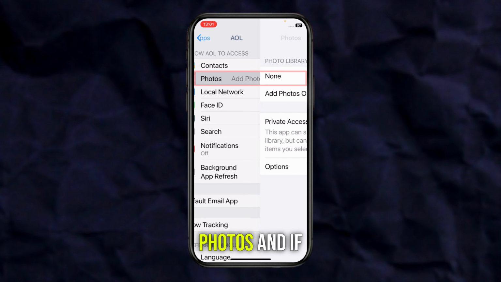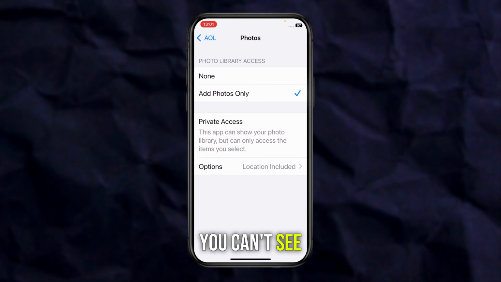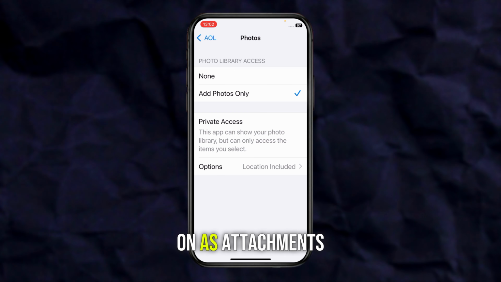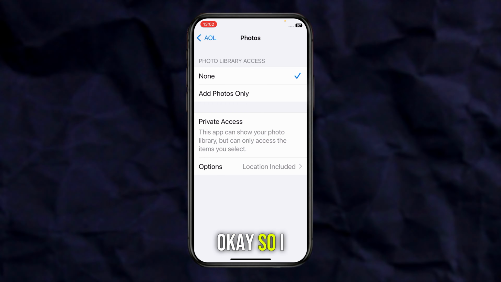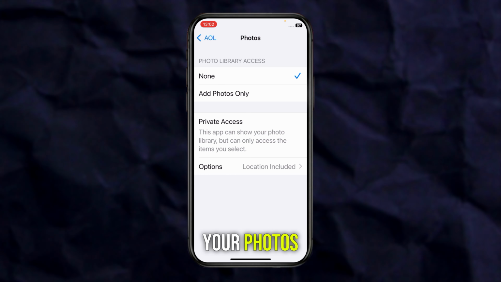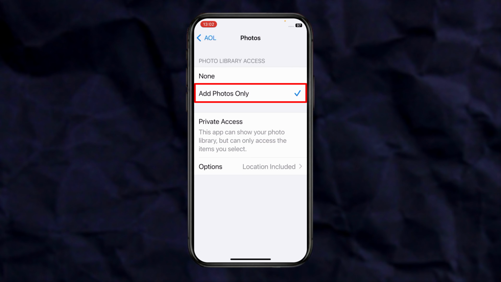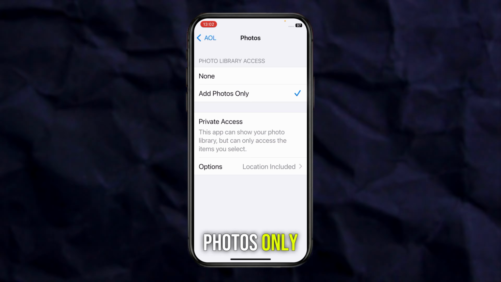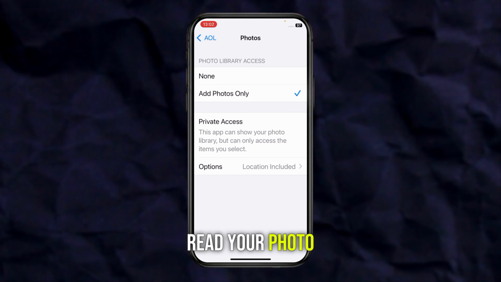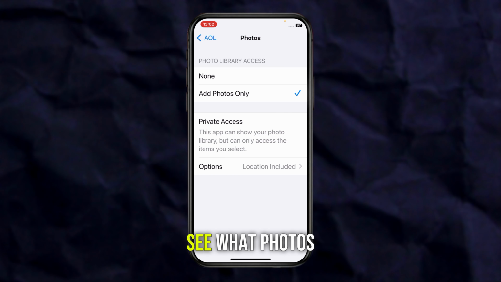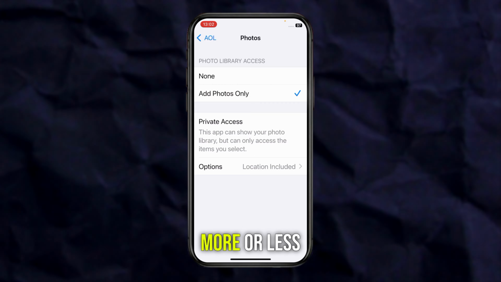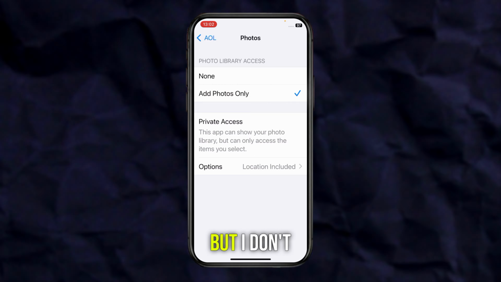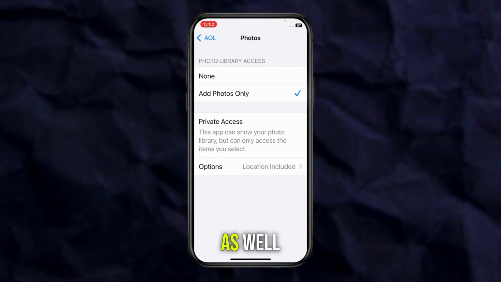Let's press on photos. And if you can't see photos to add them as attachments on an email, you may have this one marked on none. Okay, so AOL can't access your photos. You have to give permissions, so mark the second one, add photos only, so it can read your photo library from your phone, so you can see what photos you have when you want to attach them on an email. Shortly, more or less it is the same on an Android phone, but I don't have one to show you that as well in this tutorial.